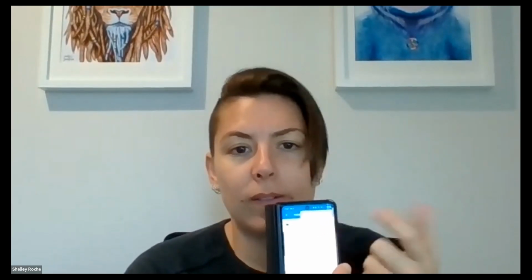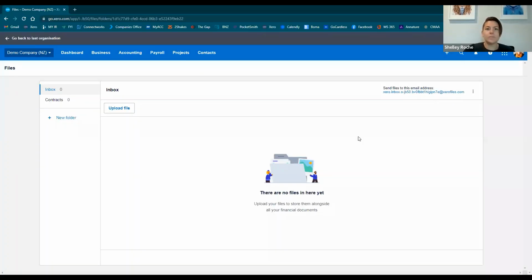3 dots in the top corner. This is on Android. I'm not 100% sure on Apple. And then hit Files and Inbox. And then from there, there's the 3 dots, and you can take a photo up the top there. There's a list. I don't know if you can read that, but take a photo and then save it. And then that will appear in here.